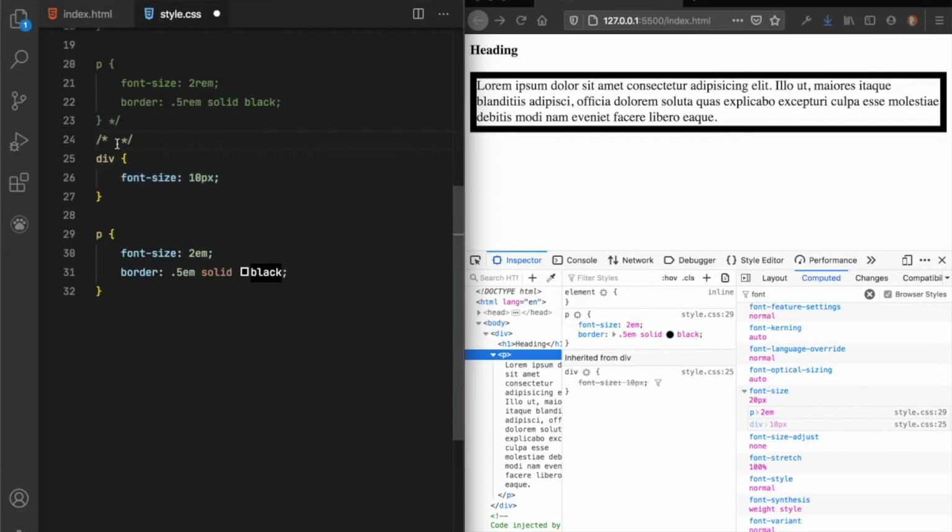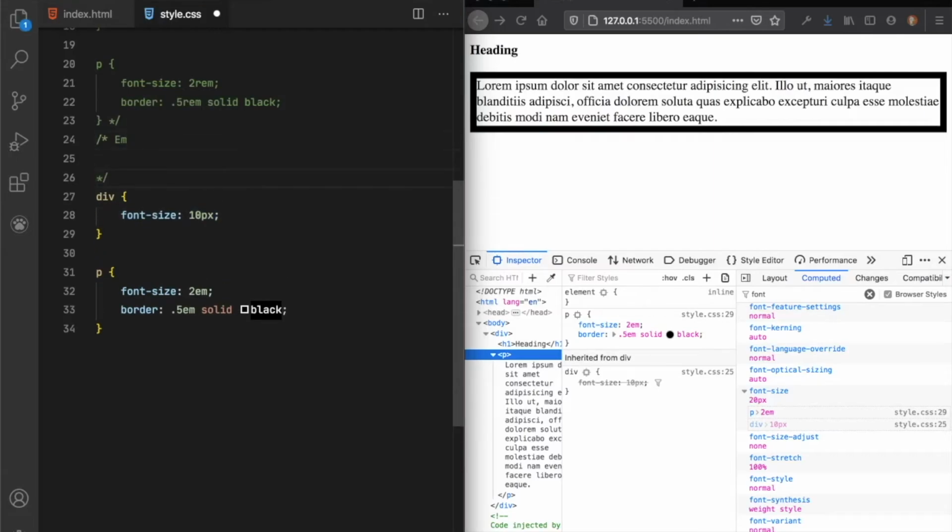So the concept of em is ancestor element into child element, which gives us the final value.